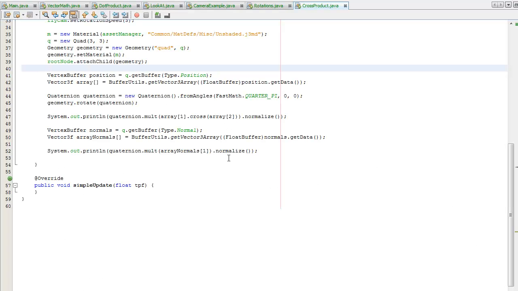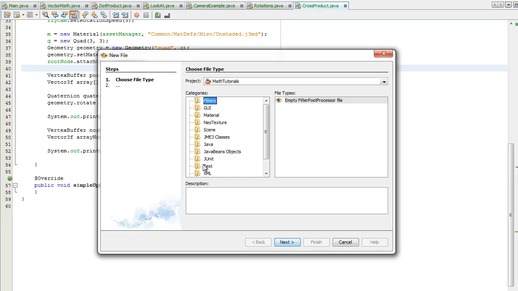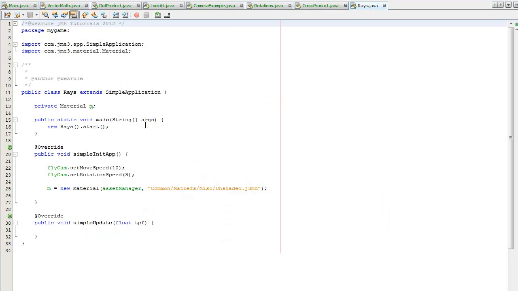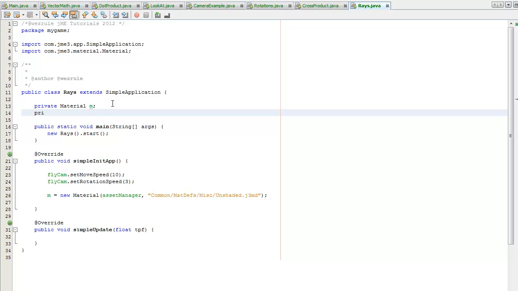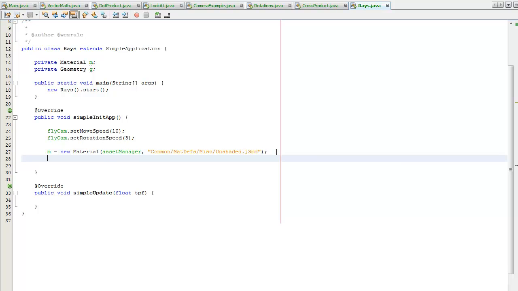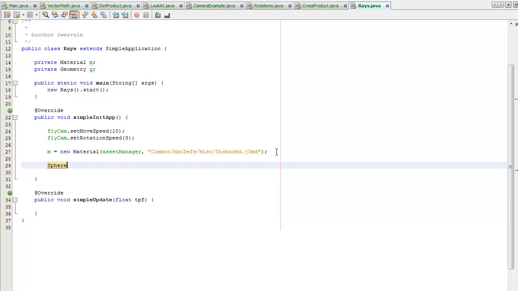I'm going to create a new file, Control N, go to my test template, and call this rays. I'm going to create a geometry variable, because I'm going to later use this in the simple update, so I want it to be class-wide. And I'm going to create a sphere.